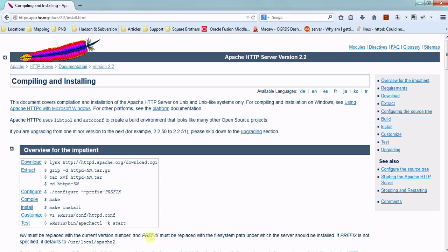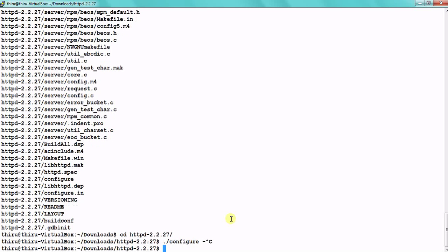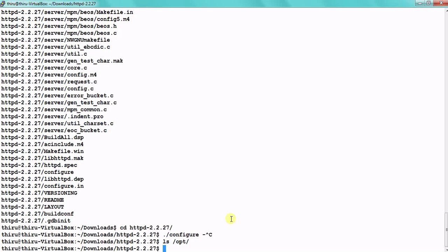What does prefix mean? The prefix must be replaced with the file system path under which the server should be installed. So I just want to install inside my optional mount path. So I'm going to create one. I already have opt, but under that I have nothing. So I'm going to create one directory to install my Apache HTTP server. I'm naming it Apache HTTP server.